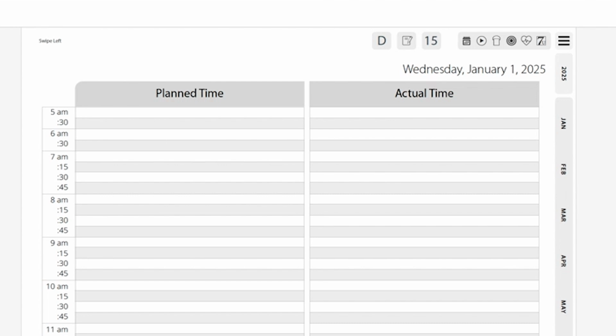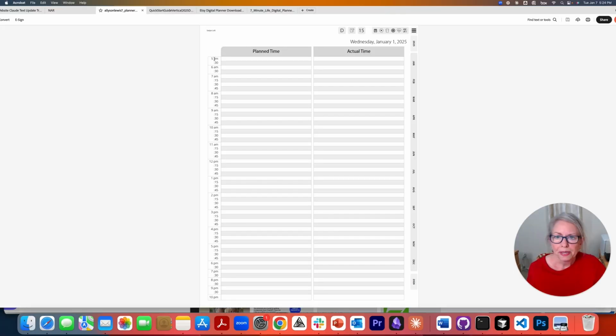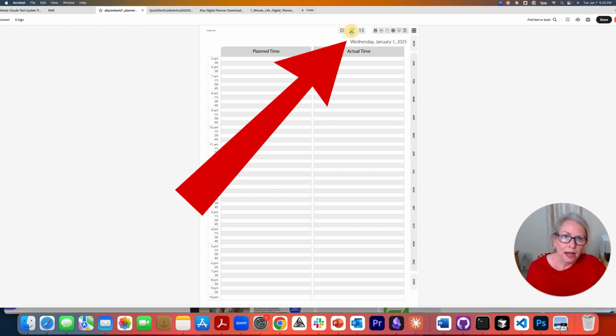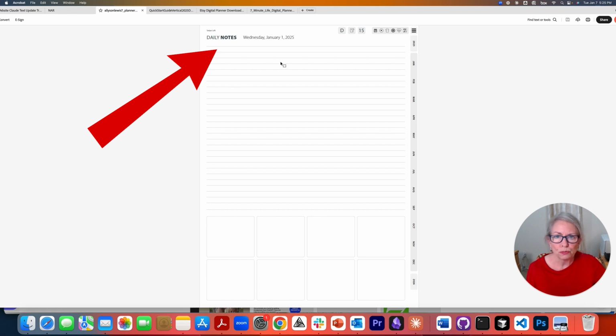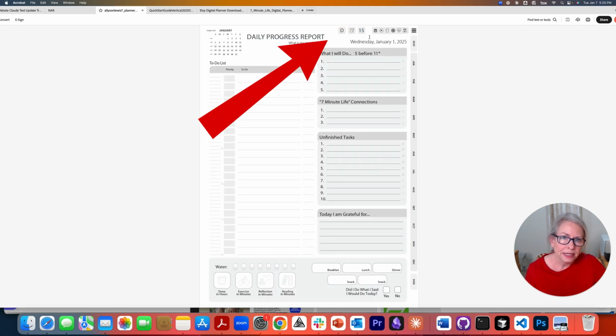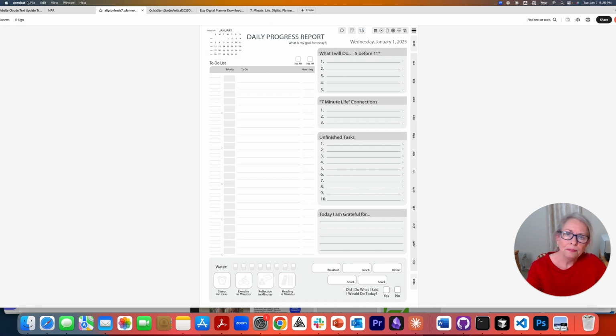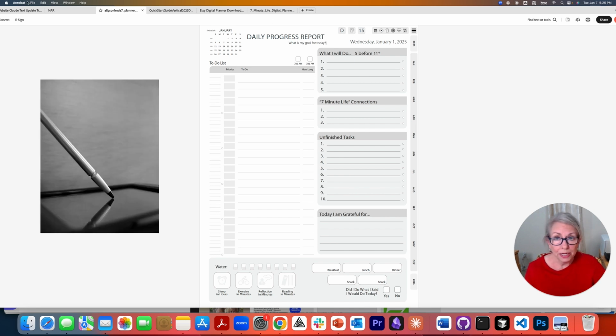Now, this is a 15-minute increment worksheet. It takes it from 5 a.m. all the way down to 10 p.m. We also have a space for notes where you can highlight notes of any kind, and the daily progress report.